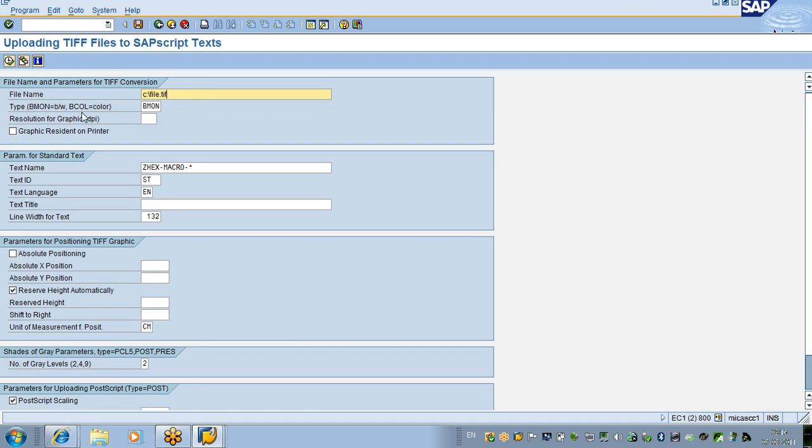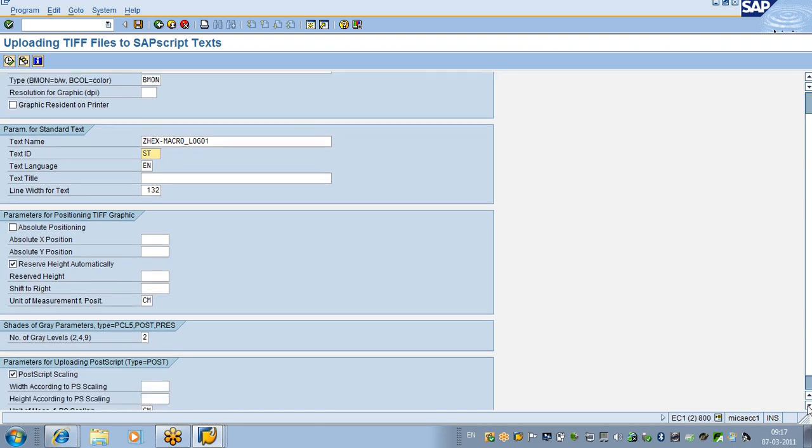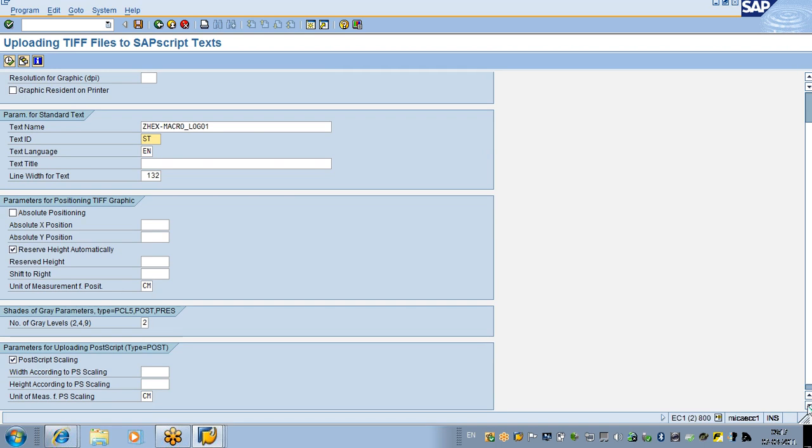If it is a color image, you give BCOL. Otherwise, if it is black and white, you give BMON here. Text name, you give Z hex macro underscore logo 1, you give some name. Text ID is ST, language is English. Text title, no need to give any title, or if you want to give a title, you give it. Any name you give as a title, and then execute.